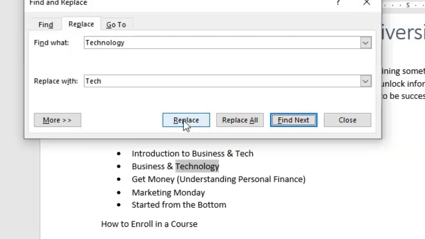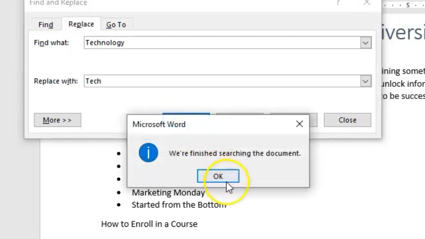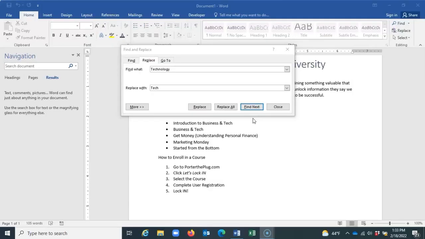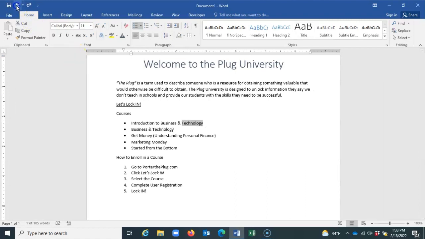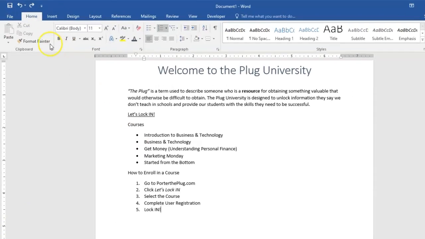And business and technology, I can do the same thing. And then it says we finished searching the document. Now, if I was certain I wanted to change all of the words technology in this document to tech, I could have just selected Replace All and it would replace all of them at the same time. But I like spelling the whole word technology out, so I'm going to undo those 2 changes and that brings it back to technology. Now let's talk about the Insert tab.